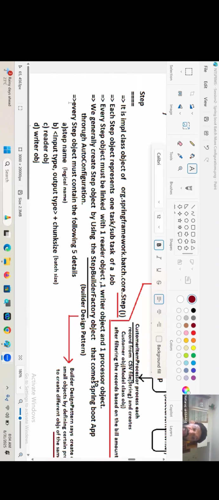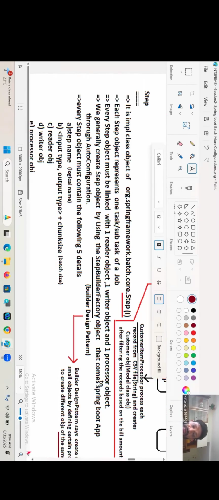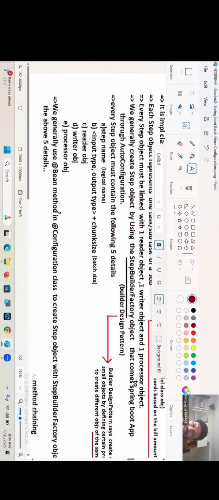Every step object must contain the following details, guys: step name, logical name, input type and output type. What input you are going to give, what output you are going to get, like string and customer. And chunk size is nothing but batch size. What is the reader that is linked? What is the writer that is linked? What is the processor that is linked? All these details should be mentioned or not.